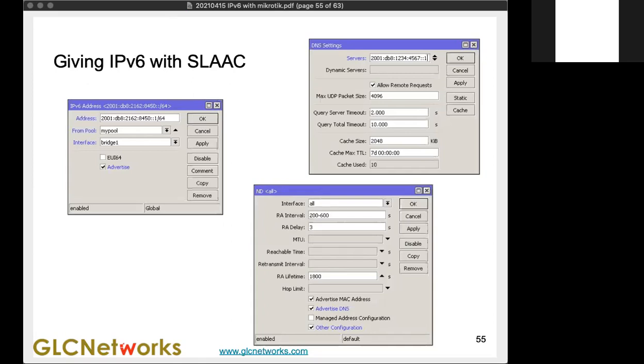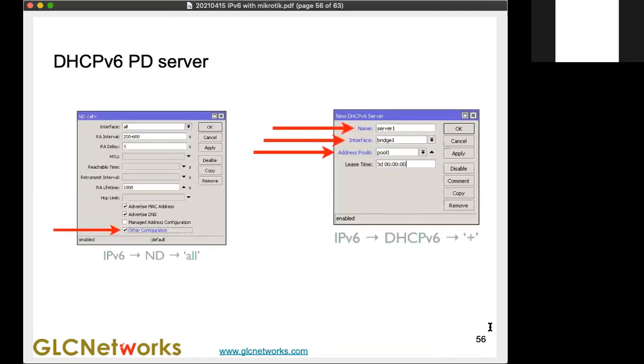If you do DHCP, MikroTik does not support DHCP for end clients. They don't support it. But if the client is a router, and then at the main router, okay, this is the main router. Sorry, my handwriting is not that good.